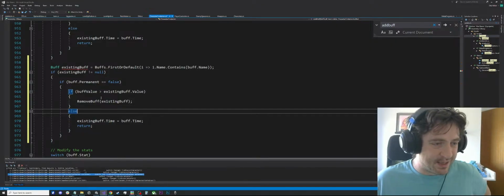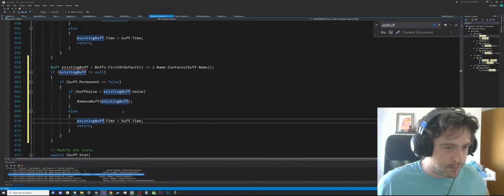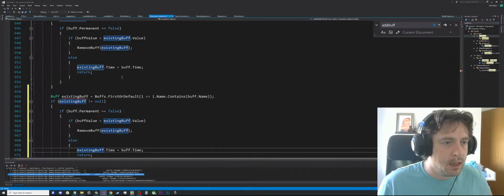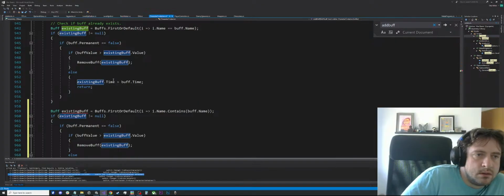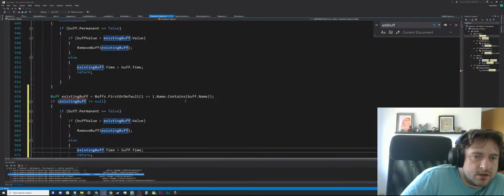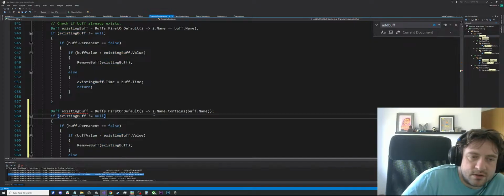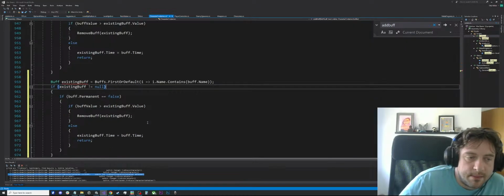If the value is the same, that means it is the same buff. Therefore, just re-extend the time. And I think it might be as simple as that. So that's almost exactly the same code. It's just we're asking if it contains the name. It doesn't have to be the same name, but if it contains the same name, then it's the same buff.